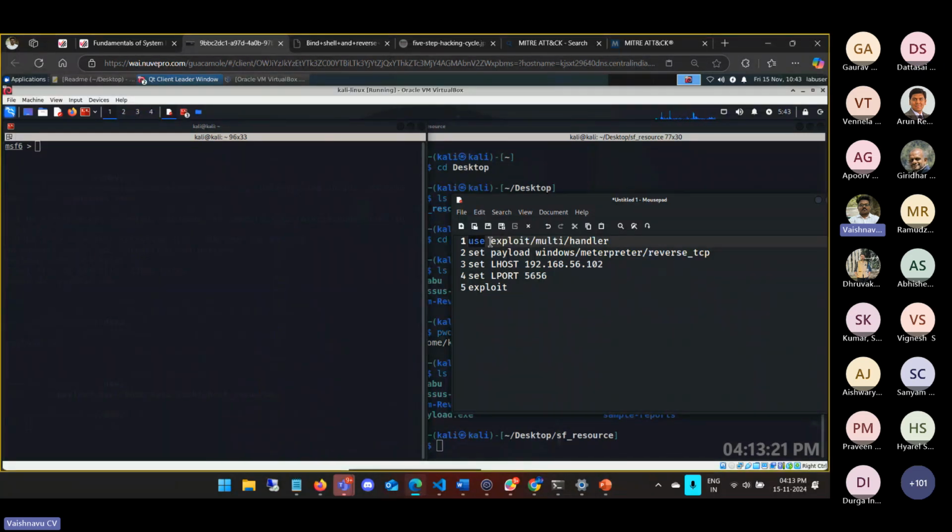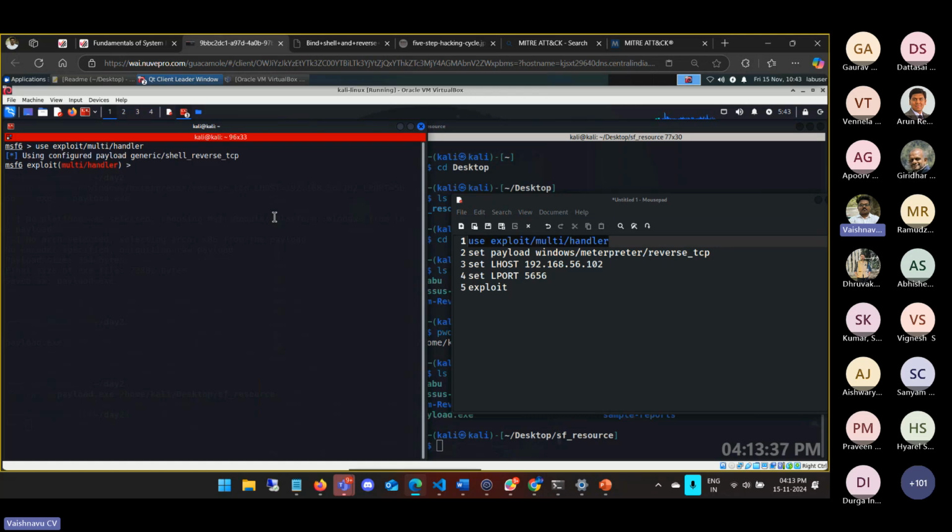Use means we are using an exploit framework. Multi means we are accepting multiple connections and we need to handle that. So use multi-handler. We are going to copy, paste, enter. No error. By default, MSF console knows that it will be configured with a generic shell over here.